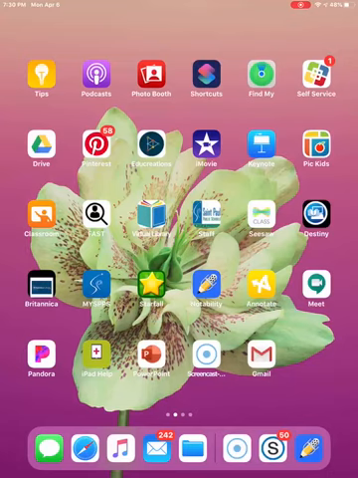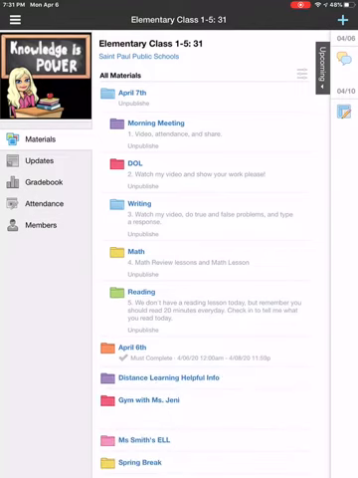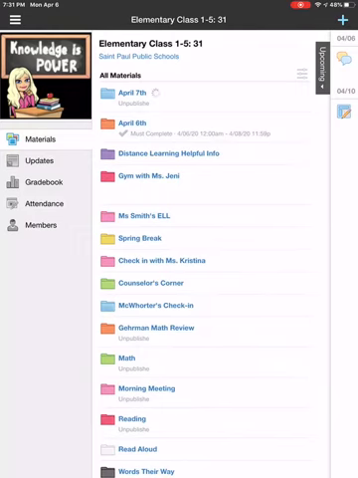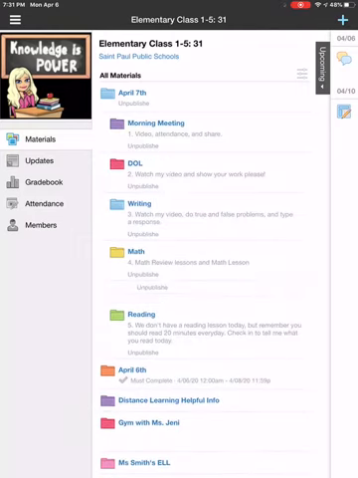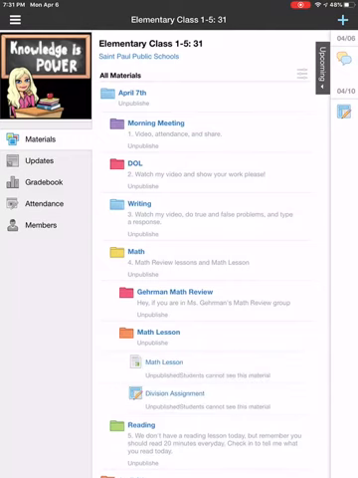You can download your worksheets into Notability. So first I'm going to go into Schoology, and I'm just going to show you how. I'm going to go to the math folder because that's where a lot of our worksheets are, and I'm going to click on April 7th, and then math, and I'm going to show you how to do your math lesson in Notability.